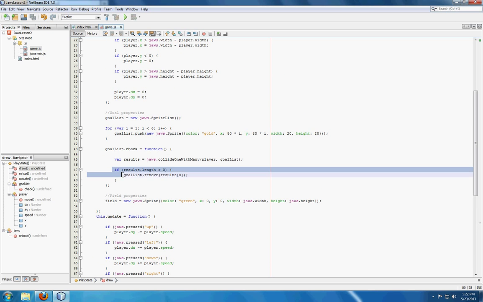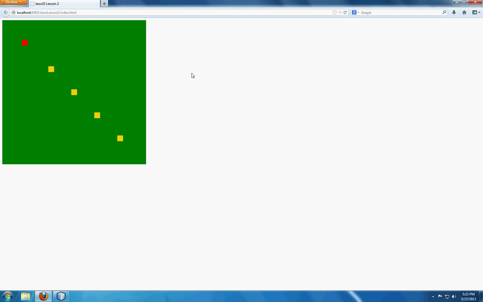This conditional became true. The results from the calling of the function collideOneWithMany, player against goal list, resulted in results being assigned to be an array that had a length greater than 0, and then the first item in that array was then removed from goal list. And as we continue to play, you can see we remove them one at a time until they are completely gone.